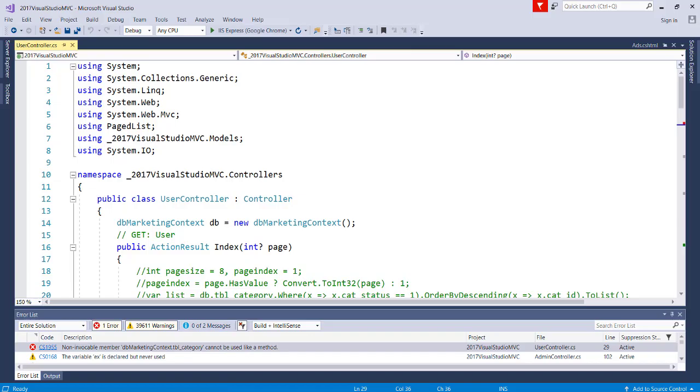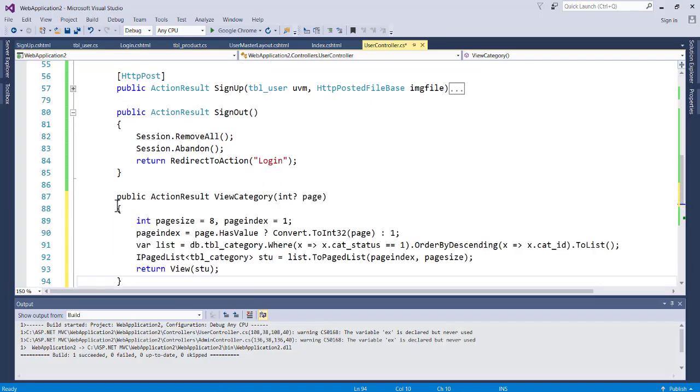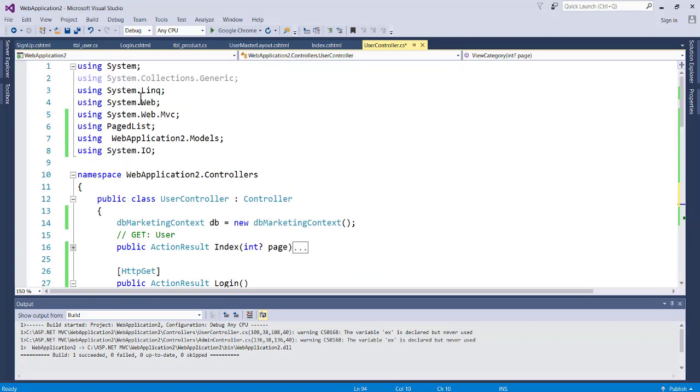Let's pass in the page, because for the categories, we are just getting the number of pages from the TBA category table. Here we populate it to the IPageList. We convert it to a list. We pass in the page index and the page size. Page size is 8, index is 1 initially. We return it to the view. That is a simple thing. Make sure you have PagedList added, as you can see from here.